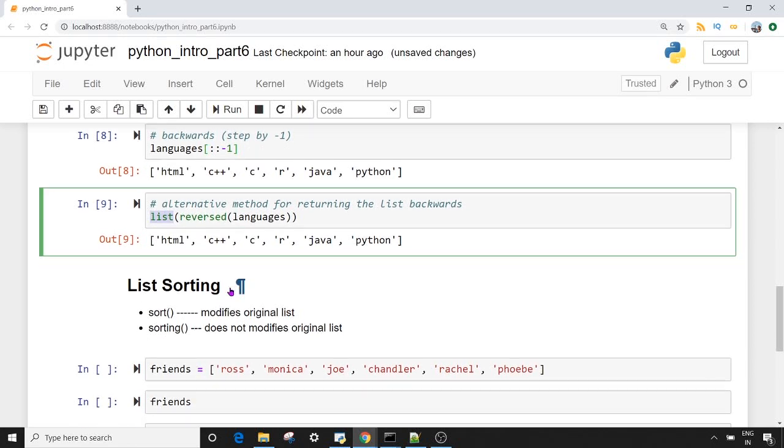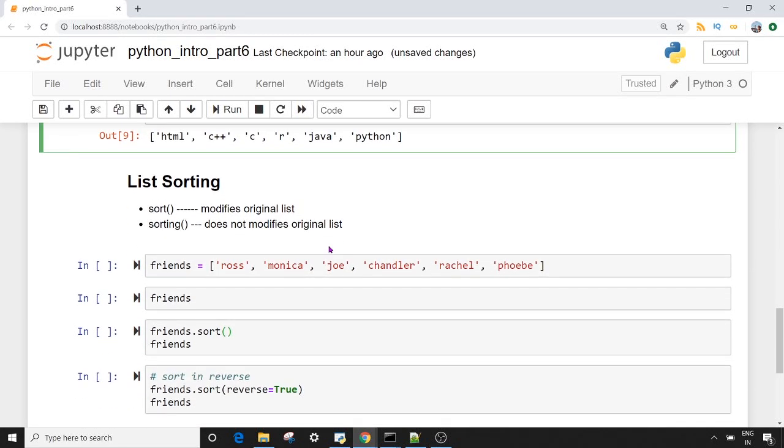Next we want to understand what list sorting is. To sort a list in Python, you have 2 methods available to you. The first one is sort, and the next one is sorted. The difference between sort and sorted is that sort actually modifies your original list, whereas sorted is not going to modify your original list. It's just going to show you how your list is going to look once you sort it. So let's see both of these methods in action.